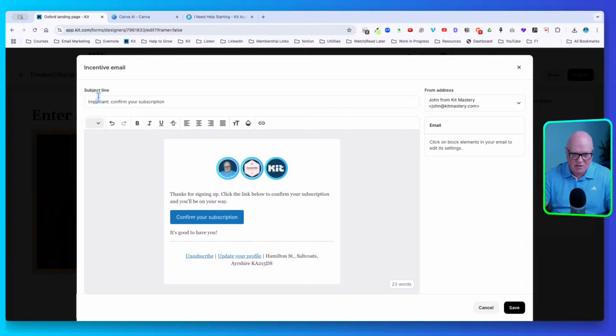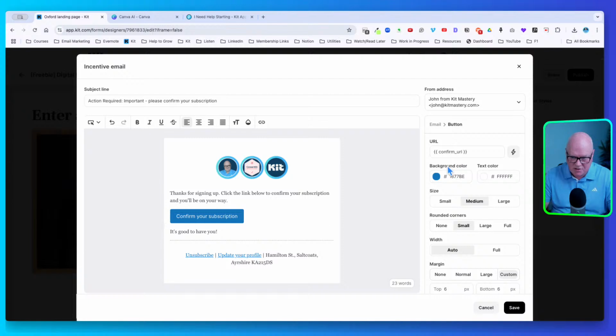You can change the subject line up here if you want. So I could say, let's say, action required. Please confirm your subscription, something like that. So that's what they'll see in their inbox. And then down here I can start to change things, like if I want to change the color of that button, I can do that. Please confirm this is your email address. I could change it to something like that.